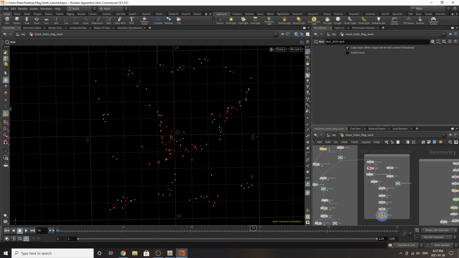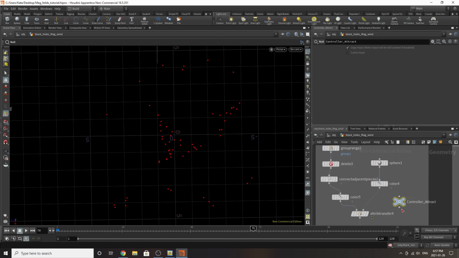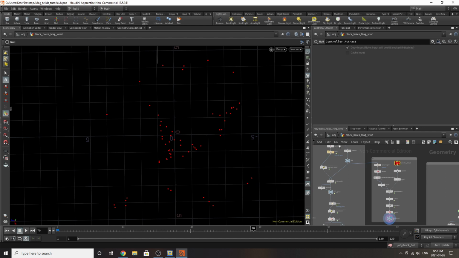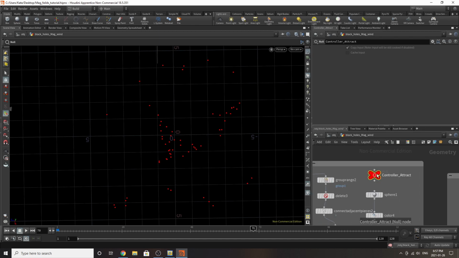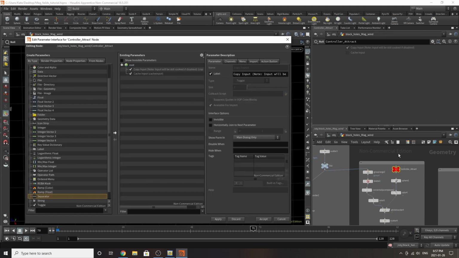So to proceduralize this chunk of the setup, we have another controller, which is called controller attract. So I'm going to go here, color this bright red again, just so I know where it is. And because we have our scatter over here in our other null, or our other controller, we're not going to add it into this one. That's going to create some hectic issues. So what we're going to do instead is dive inside here and work with everything inside this network box.